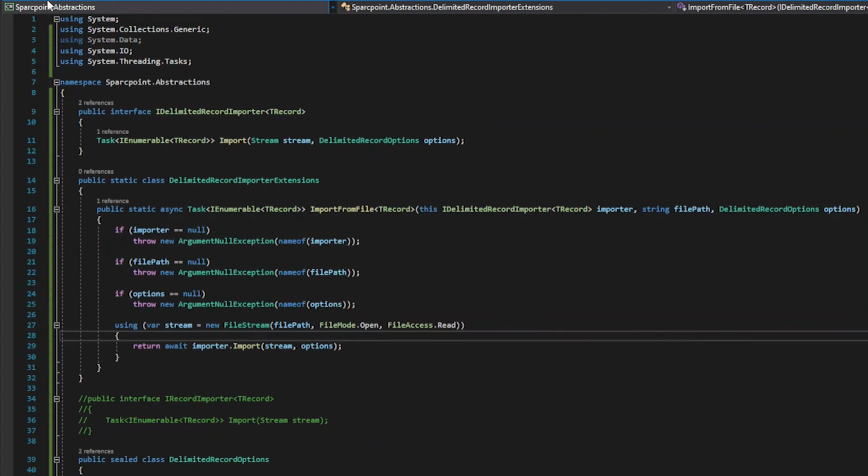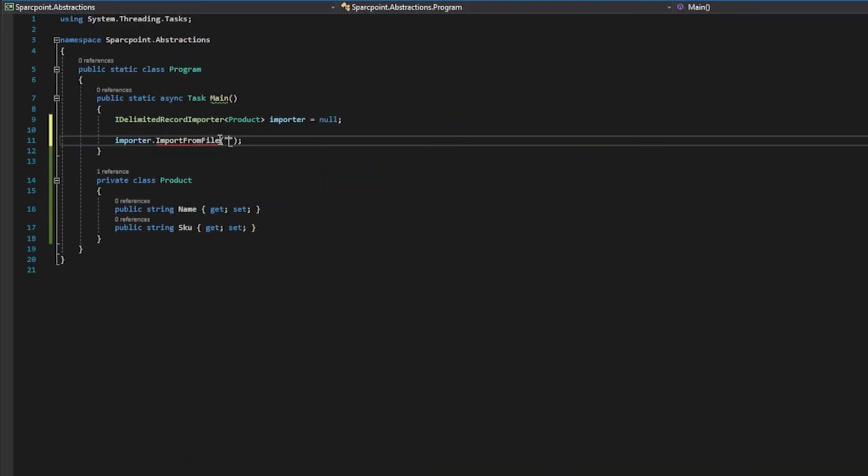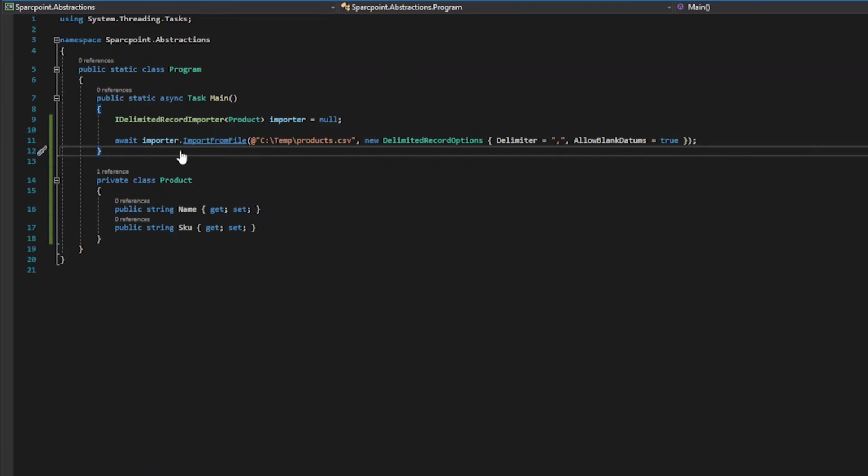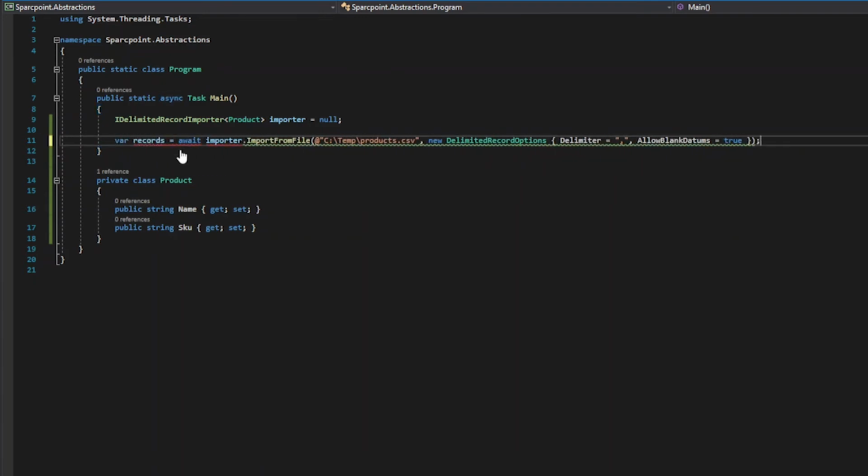So now I can come back to my program and we can use it now, right? So I might have a file here. I might say C temp, and we're going to import a CSV file. So it's going to be products.csv. My options, and I'm going to do delimiter is going to be equal to CSV. So allow blank datums is true. And we're going to await this. And of course the records would be var records equals.